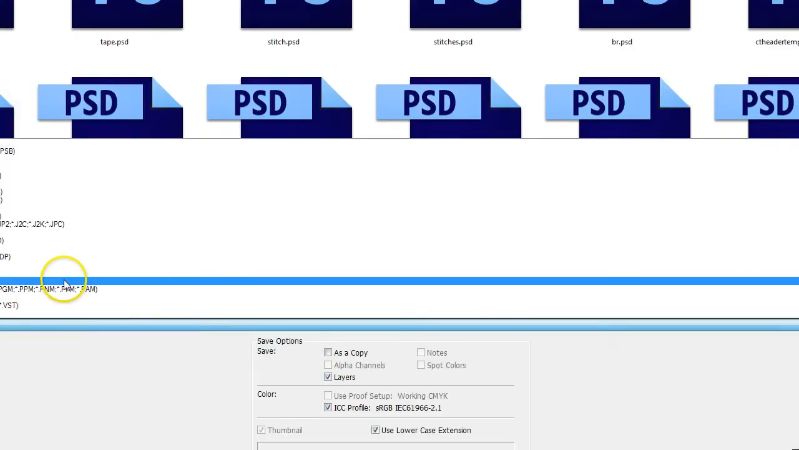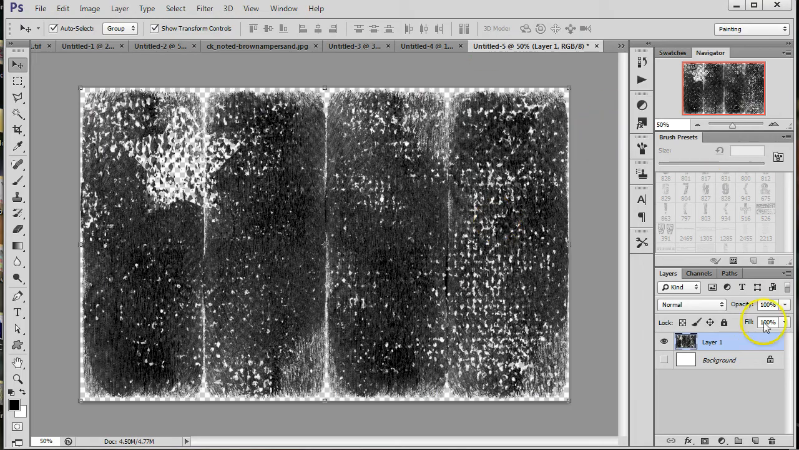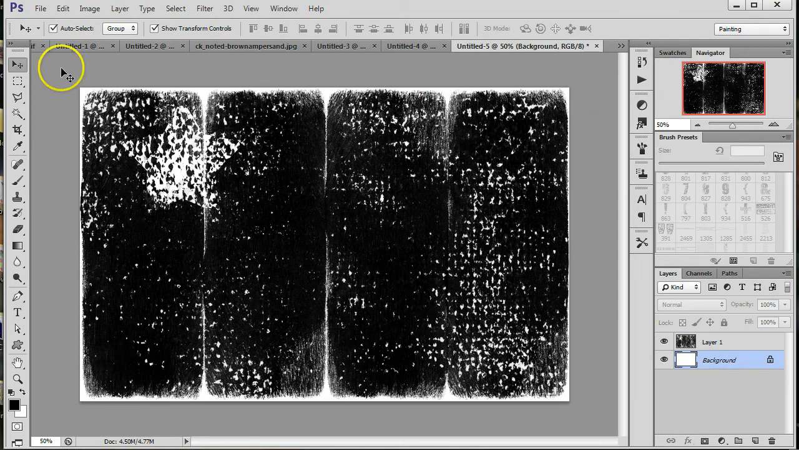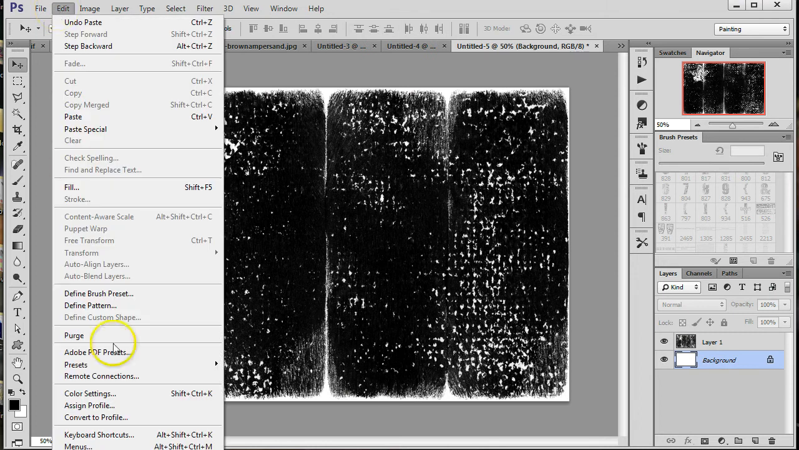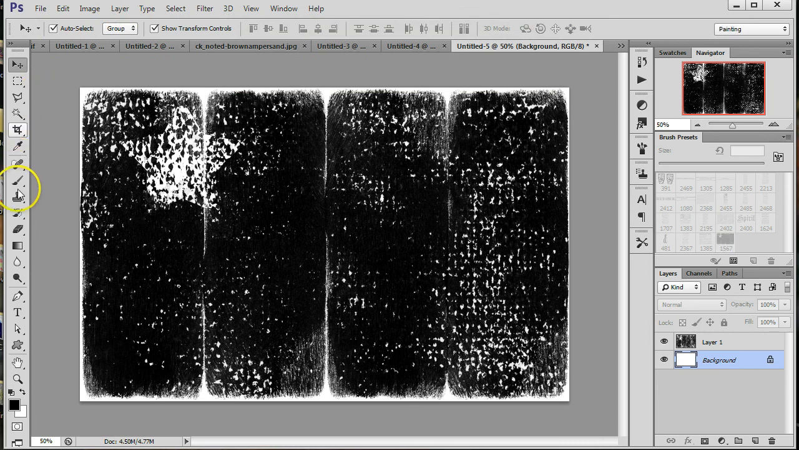And then you would simply save it to your desktop or wherever you want to save it, and save it as a PNG. That's important. But save your document as a PNG so it maintains its transparency. You could also, if you'd like, save it as a brush. You go edit, define brush preset, name your brush if you like.